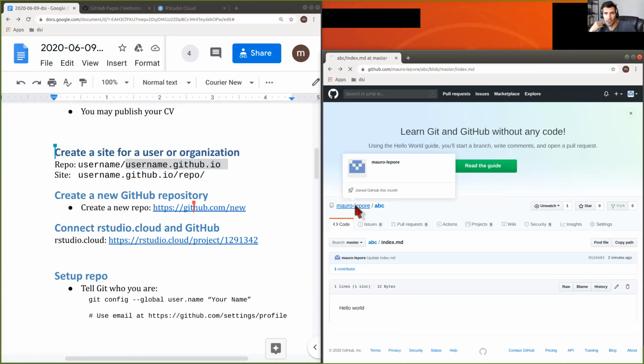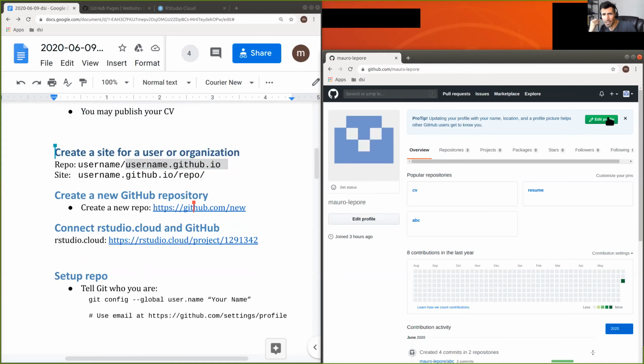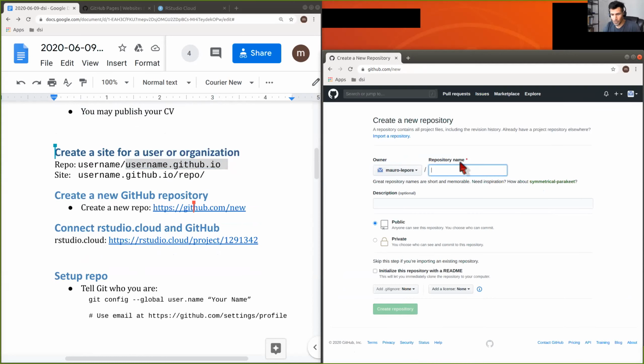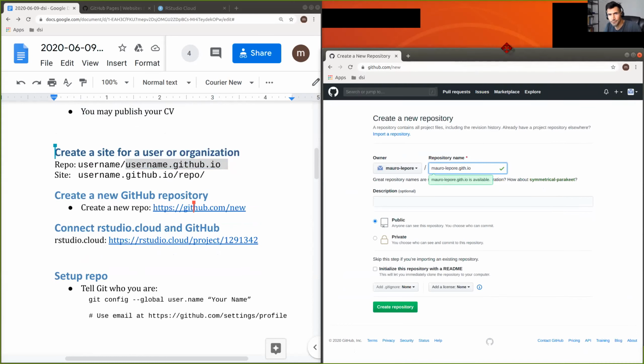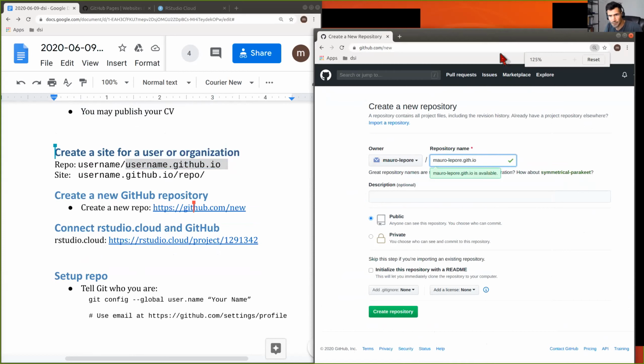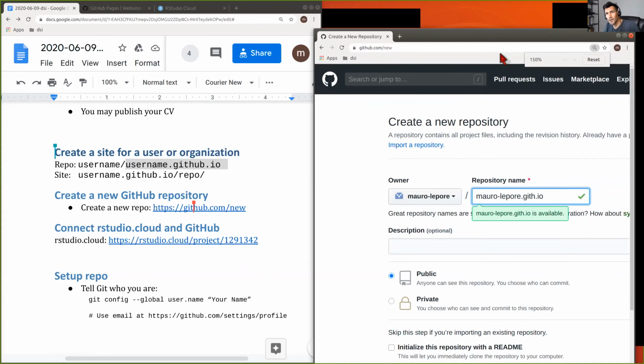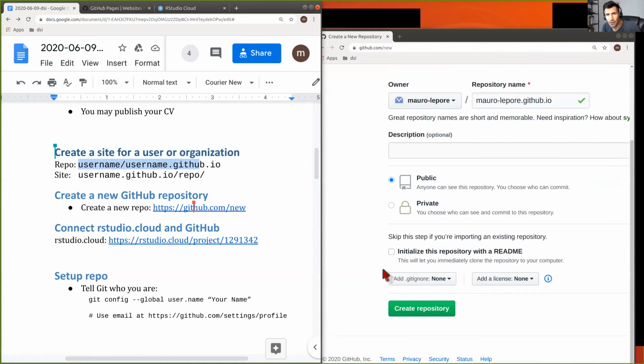So in this case, the username is Mauro Lepore. When I create a new repository, I have to call it exactly maurolepore.github.io. Let's see if this is working. I want to make this a little bigger because it's so small. There you go. github.io, and that will do the trick. So that's my username .github.io. The format is also here. And now let's click create.